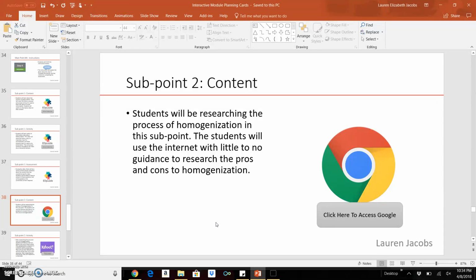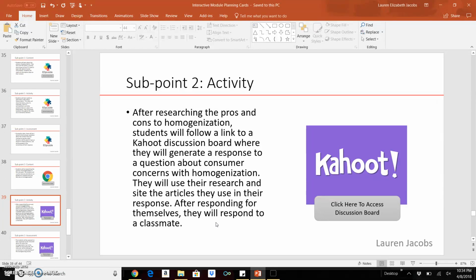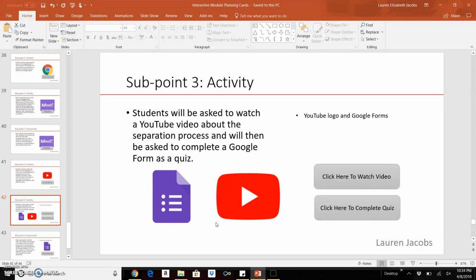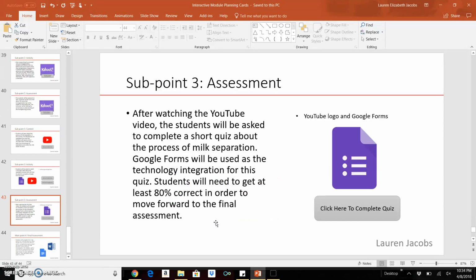For this part, students will be doing their own research on homogenization, both the pros and cons to it, and then they're going to be using a Kahoot discussion board to respond to a question that the instructor gives them, as well as what their classmates are responding with. Here's another video, and then after this video, the students will have a quiz via Google Forms.